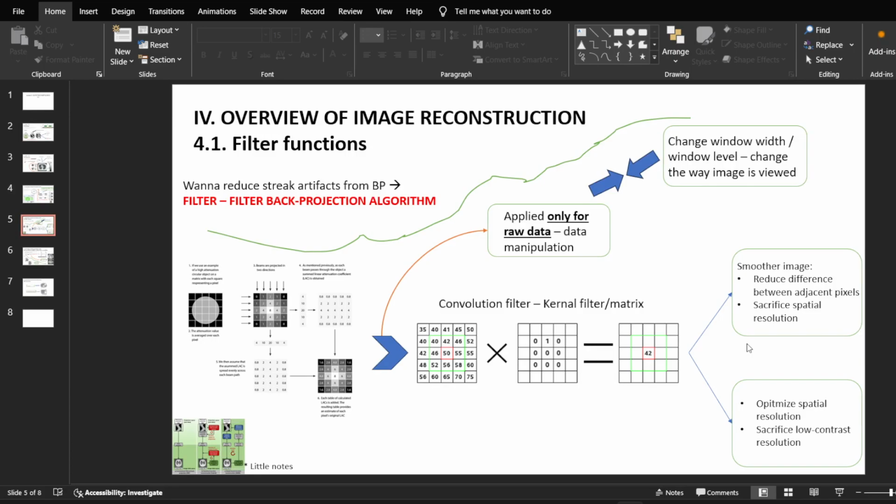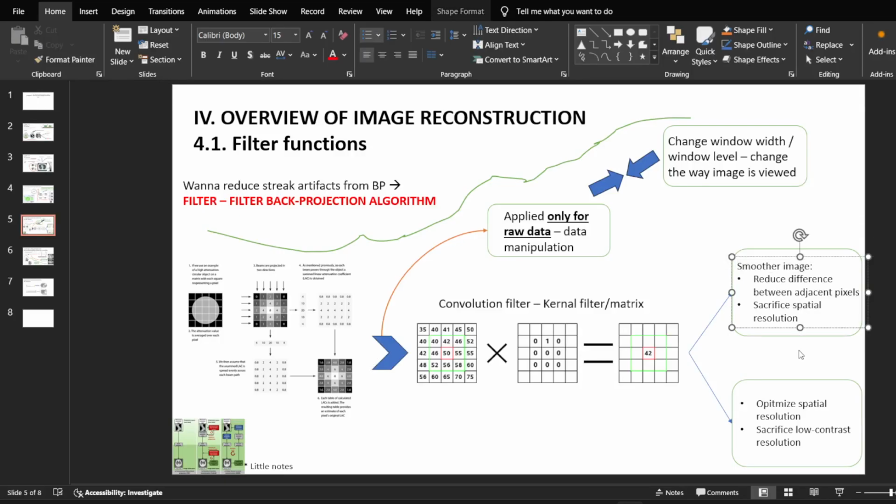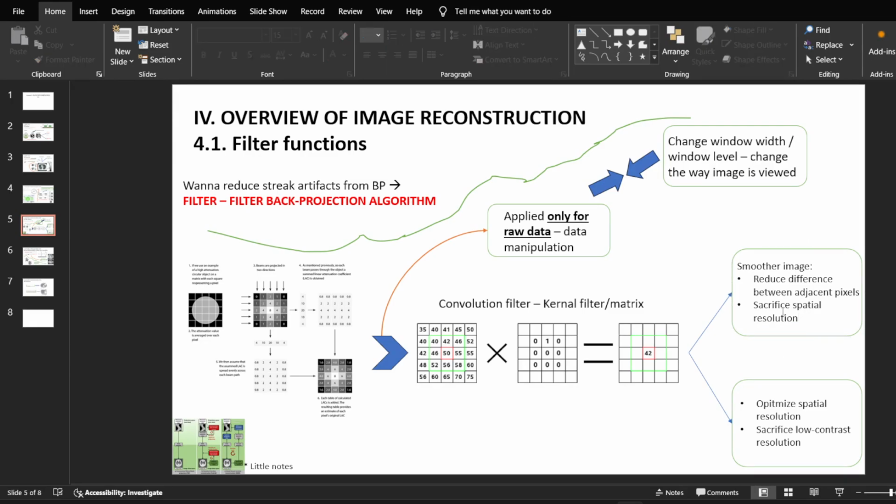So there are two main popular goals when you want to use a filter. First of all, you want to smooth your image. But the rule is always the same, my friend: there is always a trade-off of using it. If you smooth your image, you will reduce the difference between adjacent pixels. But the point is, you will sacrifice the spatial resolution. So this is the main point.